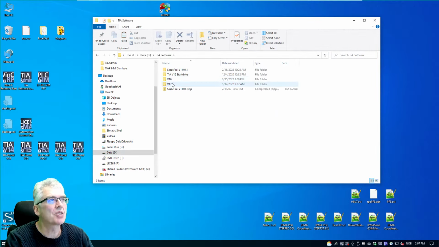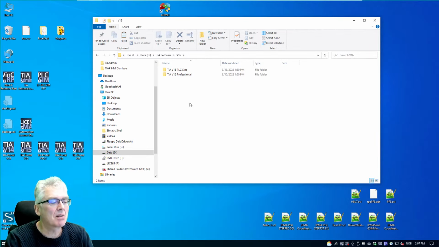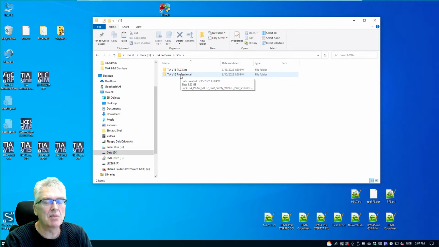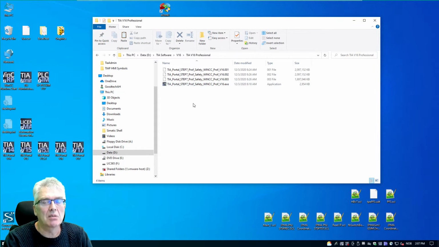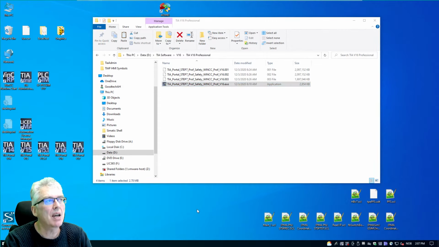I have two versions here, which is version 16 and 17. What's going to be used for this course is the version 16 Professional. As of 2022, now in March 2022, version 17 is the latest version. So when you open here, this is the program you're going to run as an administrator.